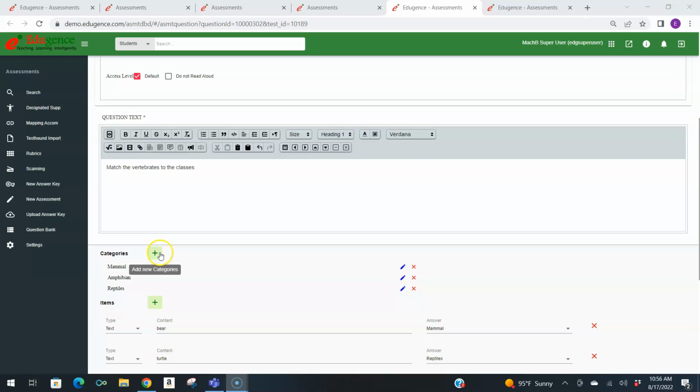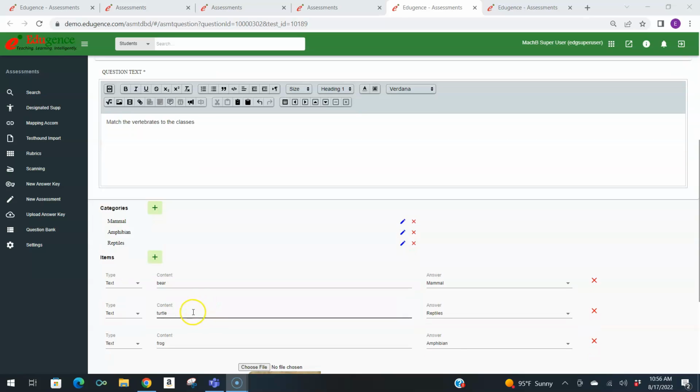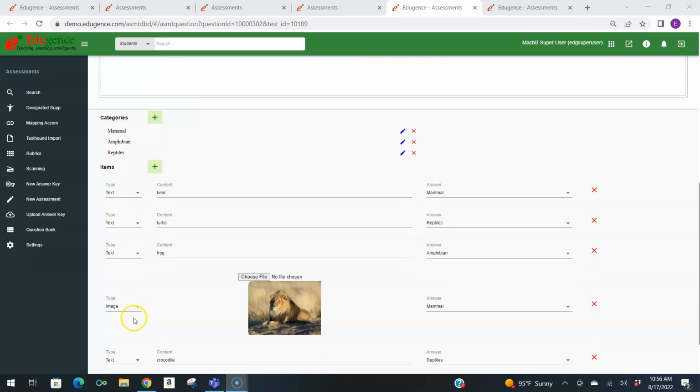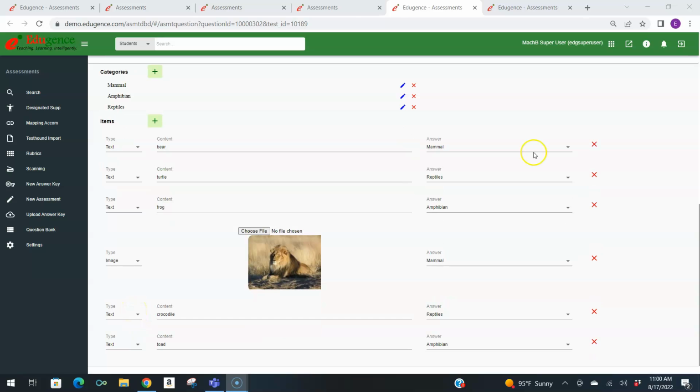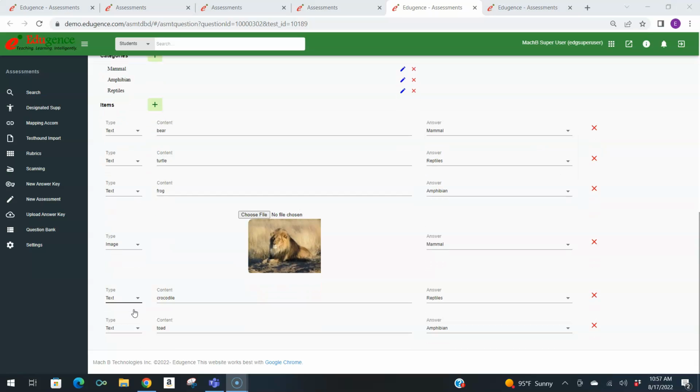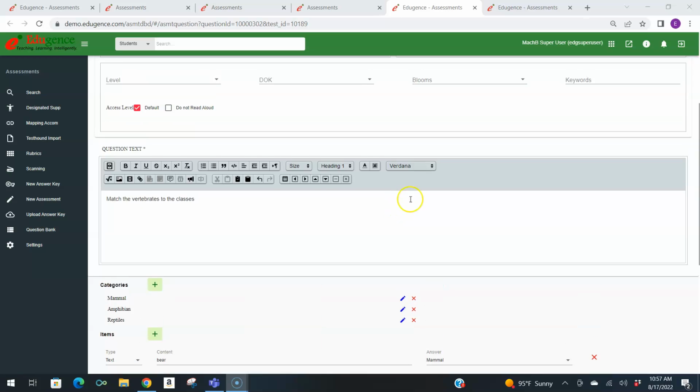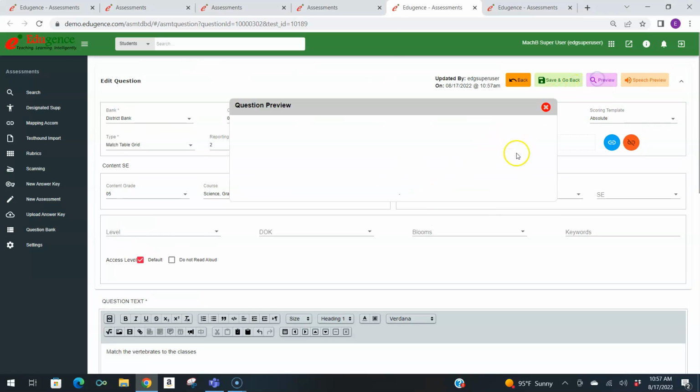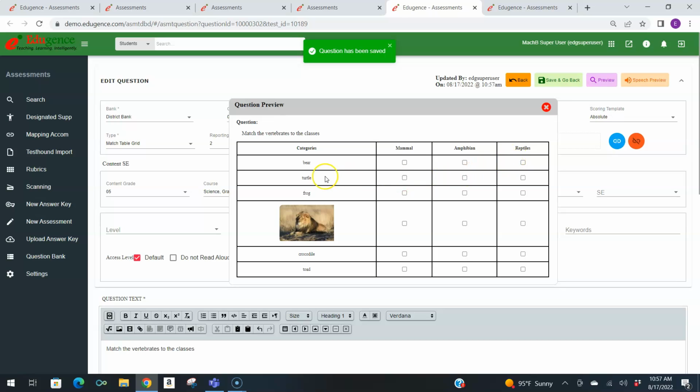Using the plus symbol, I've added my categories. You can edit these using the pencil icon or delete them by using the X icon. The next step is to add your items, again using the plus symbol for the number of items you would like to add. You may add text or you may add an image. Be sure to include the correct answer under the category. Once you've finished, you can preview this question and see how students would match these.